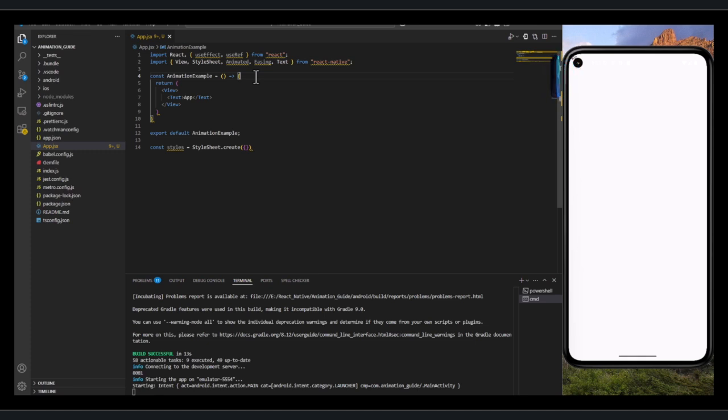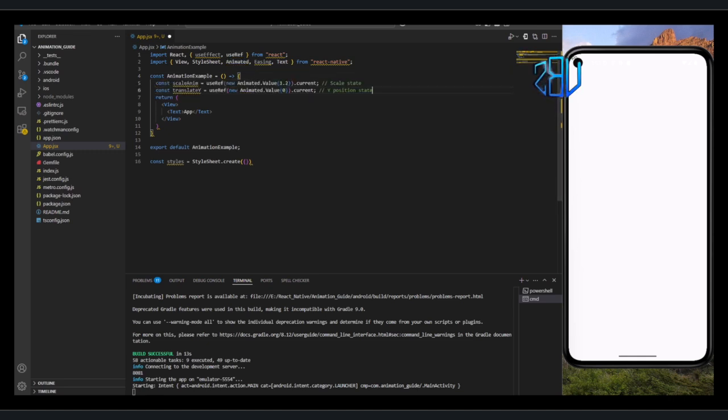Now, inside our functional component, we will define two animated values using useRef. The first animated value, scaleAnim, controls the scaling of an element and is initialized to 1.2. The second animated value, translateY, manages vertical movement and is initialized to 0.